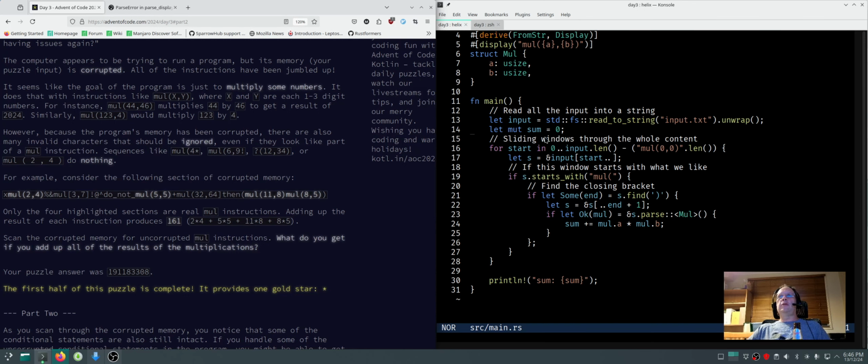So then we use sliding windows through the whole content. We go for start in 0 up to input.len minus this, because we were never going to start at anything. Actually, you should put minus 1 in case it actually ends in that. We don't have to go right through to the end, because there's no point in getting a string that's only 2 characters long because it cannot fit the word mul in it.